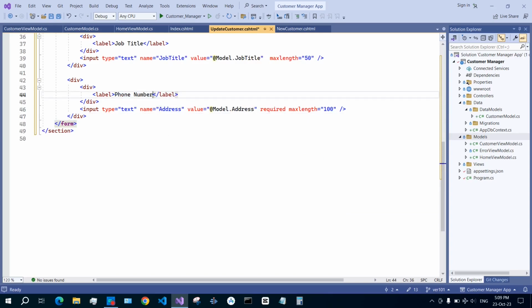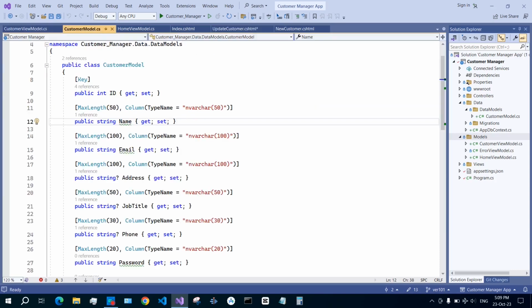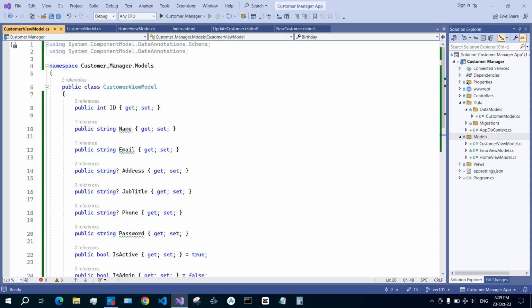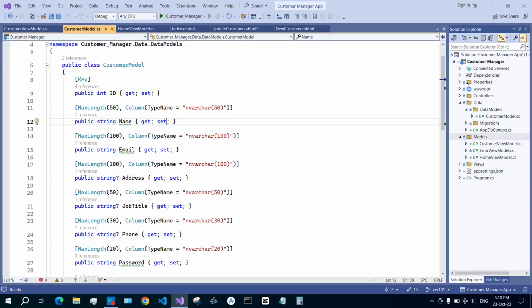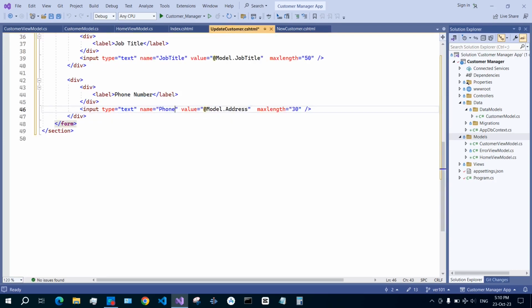Phone number, 30 characters, not required. Phone. So the name value must match the attribute name, the attribute name in your class. This is the model that we will use when getting the data or updating the data, viewing the data. So it has to match these attributes. For the view model, it doesn't matter. You can give it whatever you want. When you work on the database, it has to match these names. Phone number, and then this one should be phone.